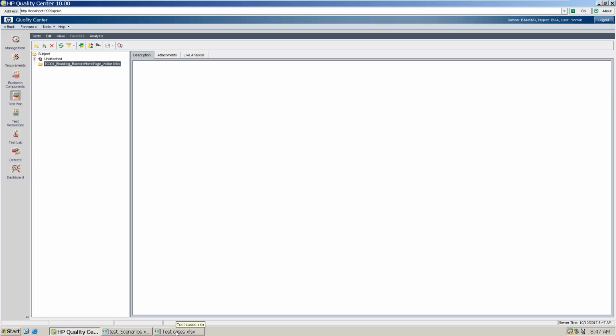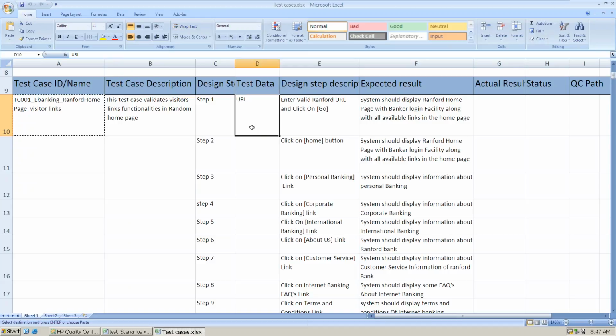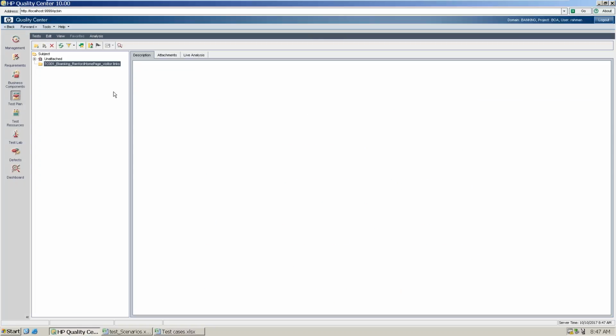So under this Ramford homepage, we are going to create another sub requirement, that is URL. Okay. So now copy this URL. Go to your quality center, select this one, and then click on this new test. Okay. And then enter your URL here and then click on OK.